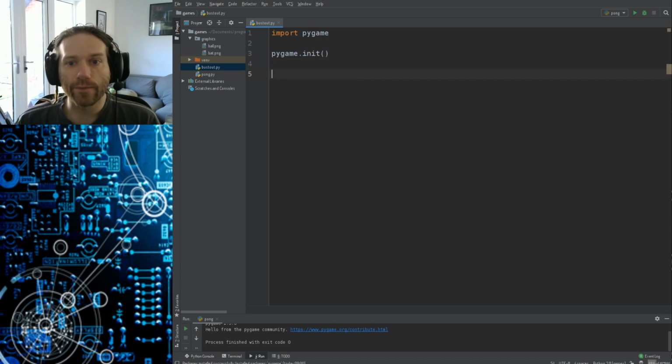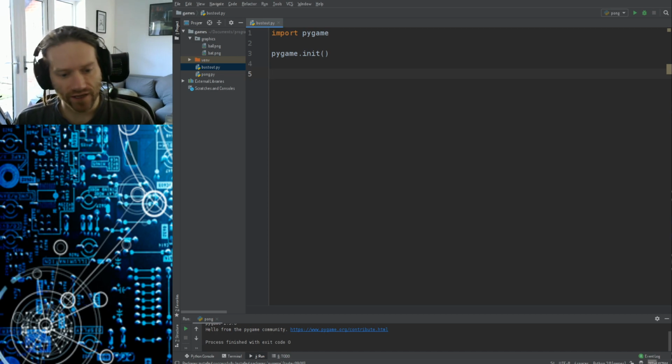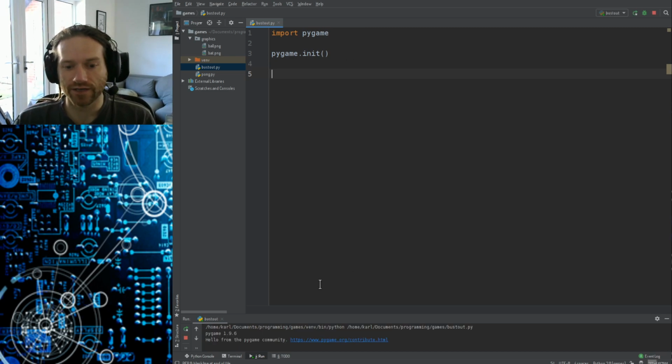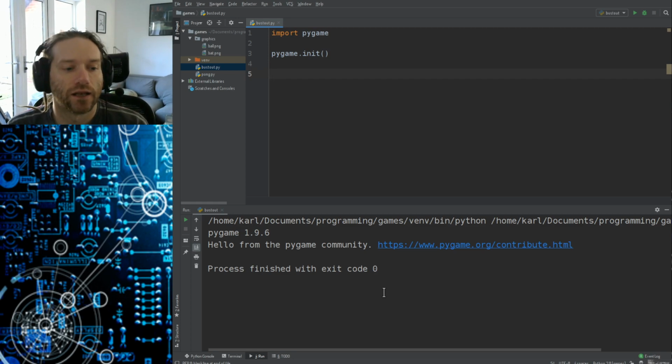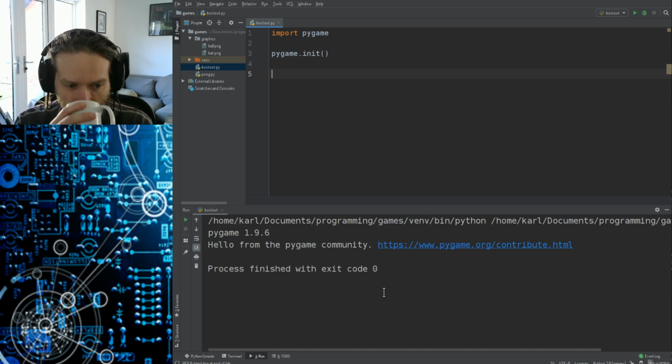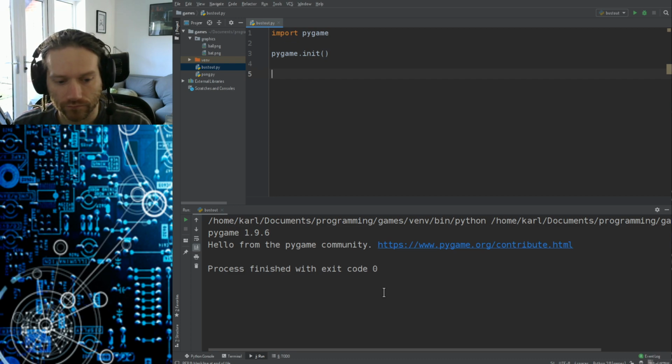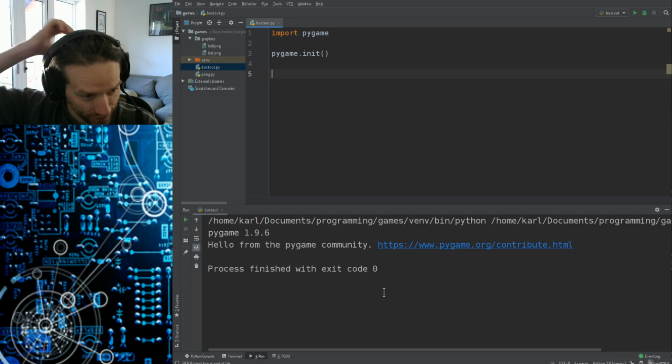Once we've imported Pygame, we are going to initialize Pygame. That's what we're going to do to make sure that everything is installed and working. That is our first program. We are going to import Pygame. We're going to call pygame.init, and then we're going to run that code. Control-Shift-F10 will run the code. If it's working properly, you should get a little message like that. Pygame 1.9.6, hello from the Pygame community. Are we all, is that all good?